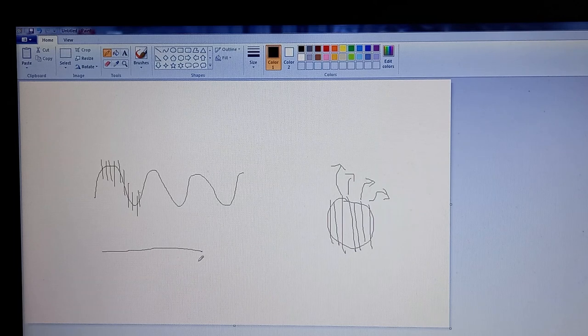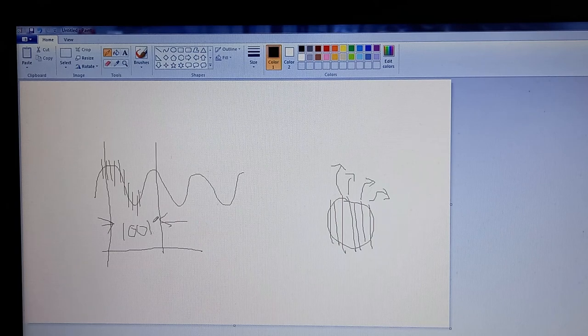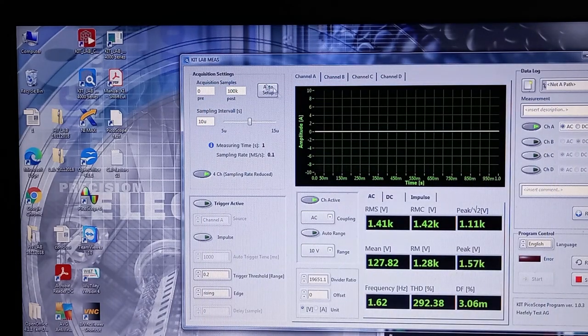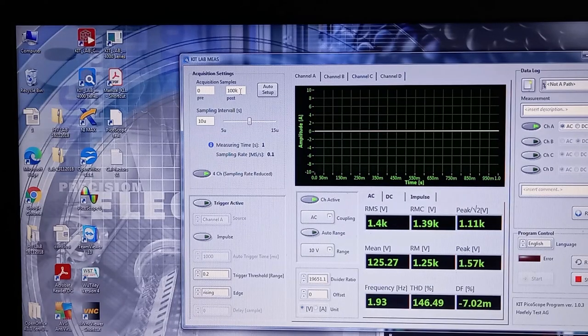So for one period of time, in principle, we have 100 kilo samples, points of discrete like that. The moment you have high sampling points, the shape will be better. This is the highest for this particular PicoScope. 100K is very high, so it is sufficient for visualizing or doing any kind of monitoring or measuring.